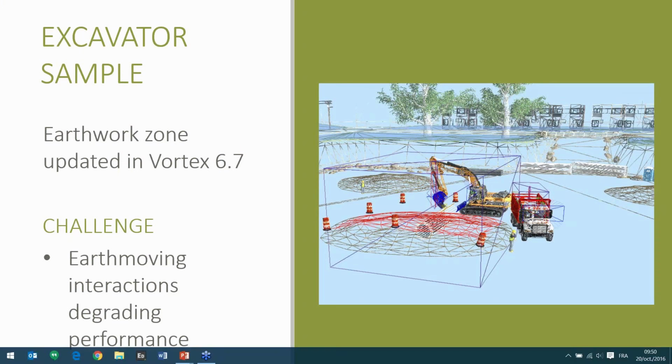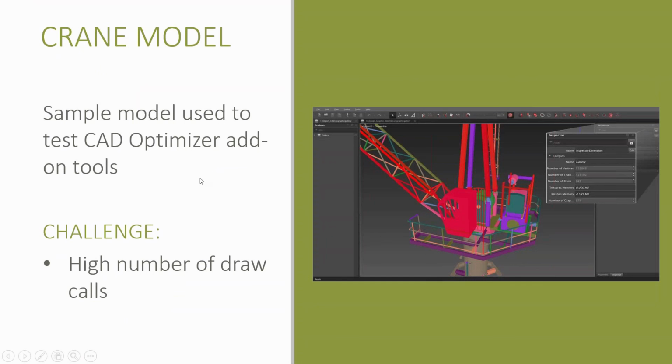Thank you, Marc-Alexandre. All right, so moving on to our third and final case study. This one is going to focus on graphic gallery optimization. We're going to look at the crane model that I brought up earlier, and we're going to see the difference directly in the editor between the graphic gallery before and after optimization. This is using the CAD Optimizer add-on tool, which is available as an optional add-on for Vortex software solution.